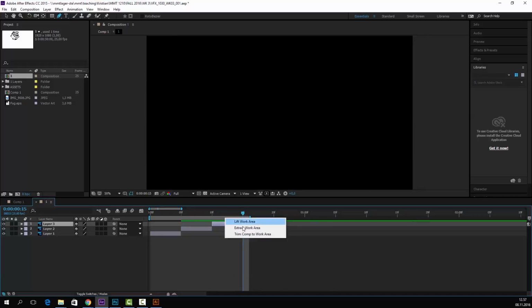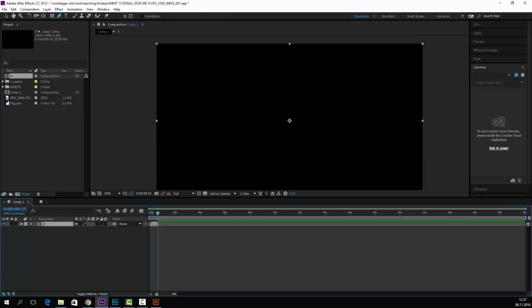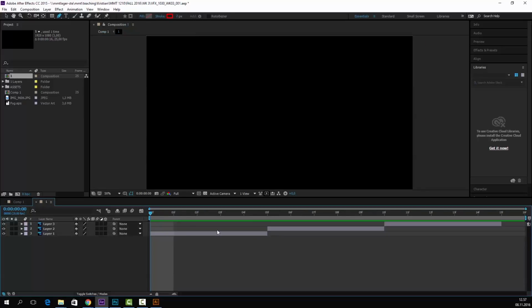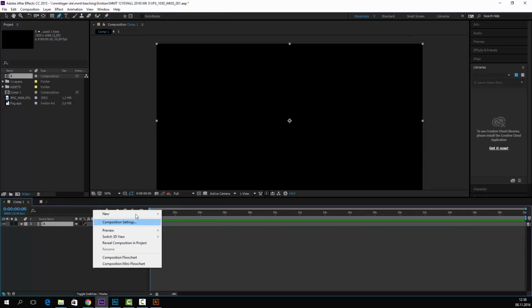I'm gonna right click and do trim comp to work area, which basically means this composition used to be all the way to 30 seconds. Now it's trimmed down to just the length of that. Go in, and you're not showing anything. Why are you not showing anything? Oh yeah, because there's no background that I just got rid of, and it's black lines. That's why. Well, we can do it out here.